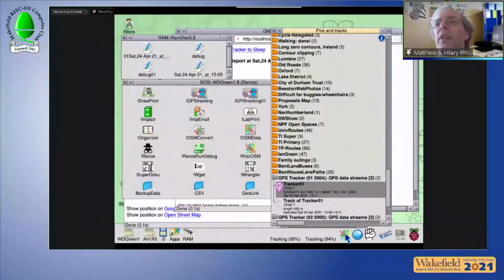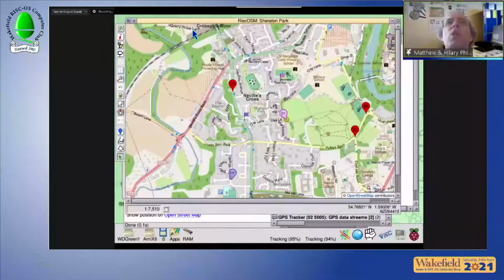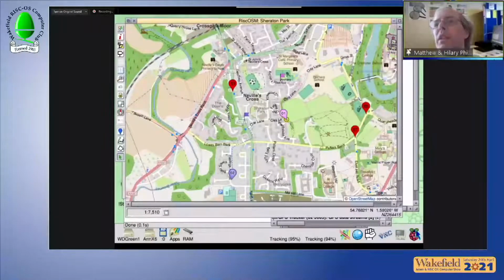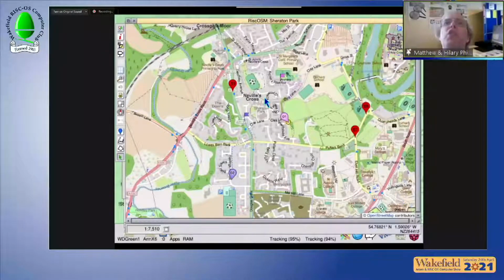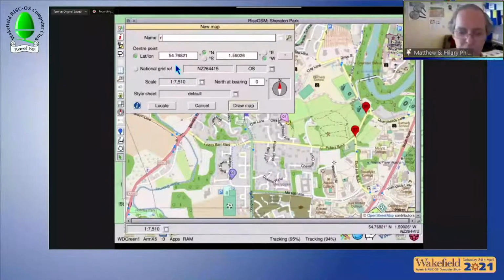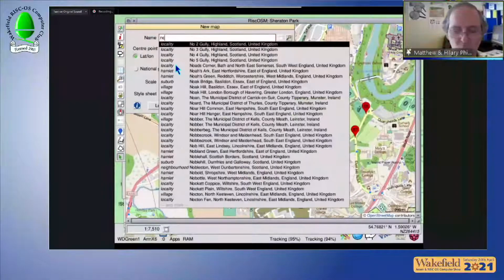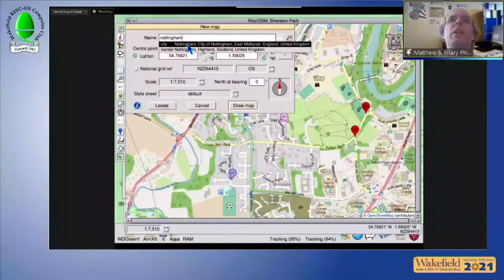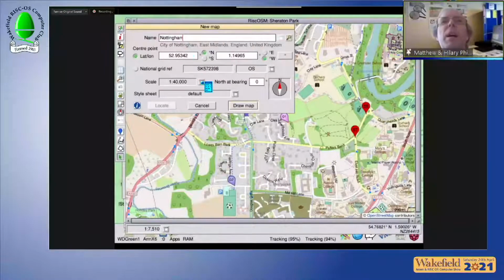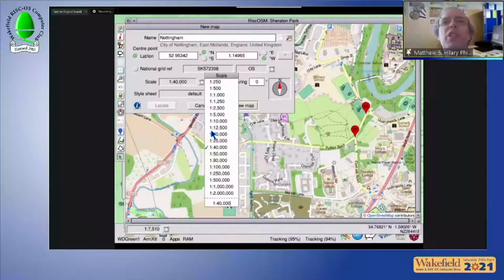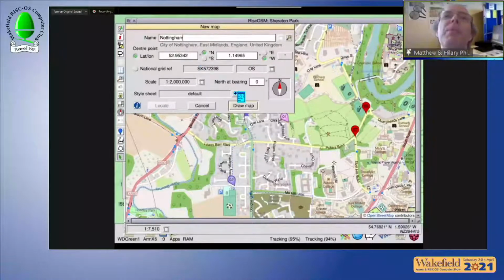So the main purpose, the main improvement with RISCOSM 2 is that we now have much faster map loading of small scale maps. This is something which people have been bothered about for a while, that if you go into really small scale maps like 1 in 500,000 or even smaller, they could take a very long time to draw. Now, we'll just demonstrate this.